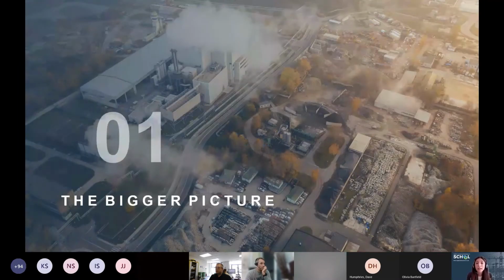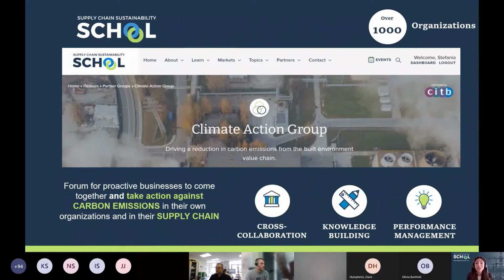So let's begin by looking at the bigger picture. We can't really talk about the carbon calculator without first mentioning all the work that we have been doing with the Climate Action Group of the Supply Chain School. If you haven't heard about it, this group was founded about 3 years ago by a group of organizations who are partners of the school and who were really interested in taking action against carbon emissions, not only in their organizations, but also in their supply chains.